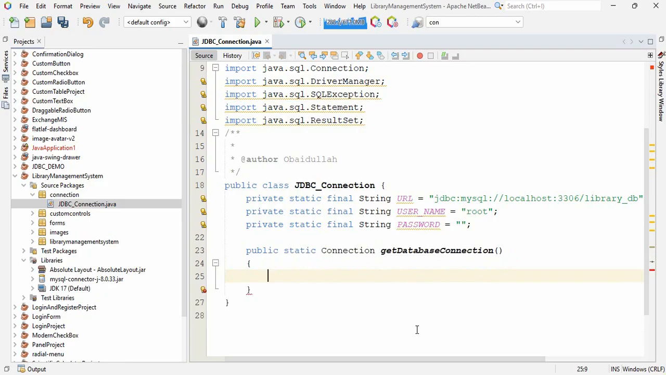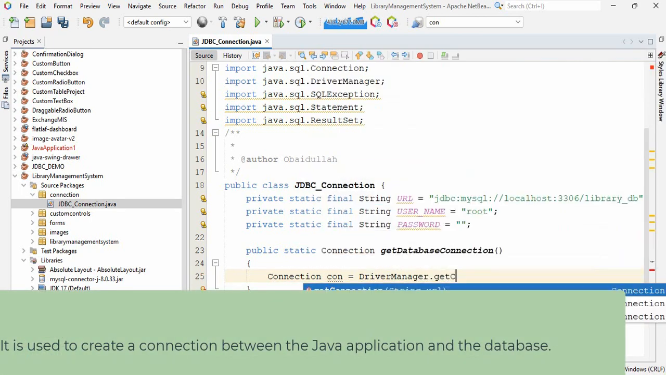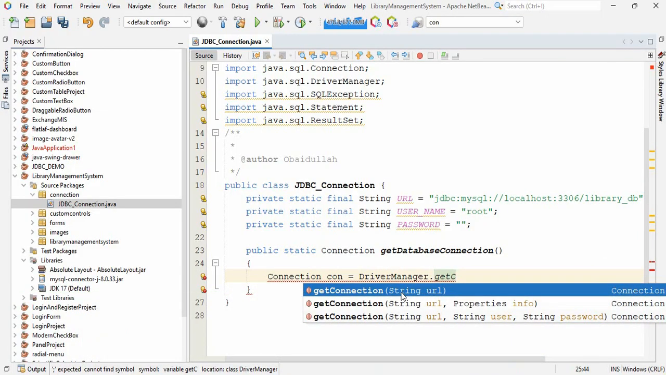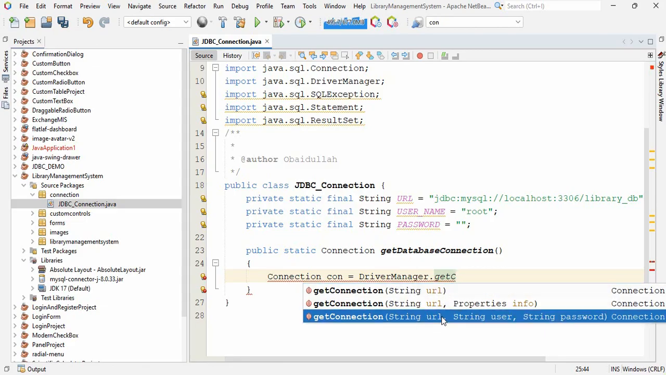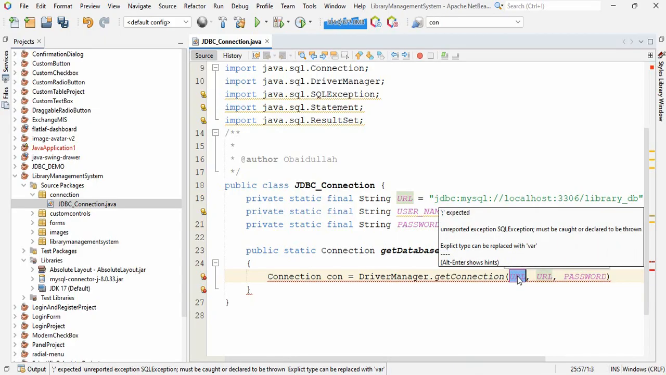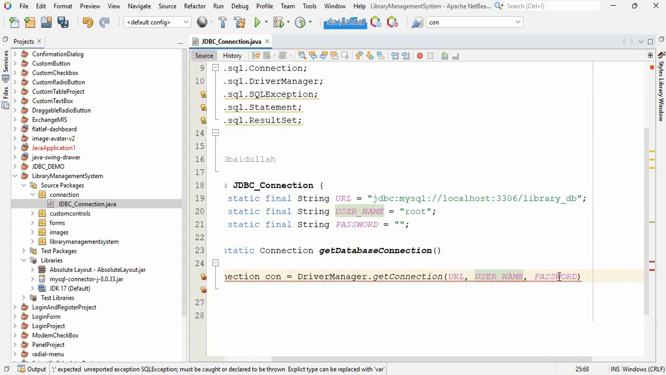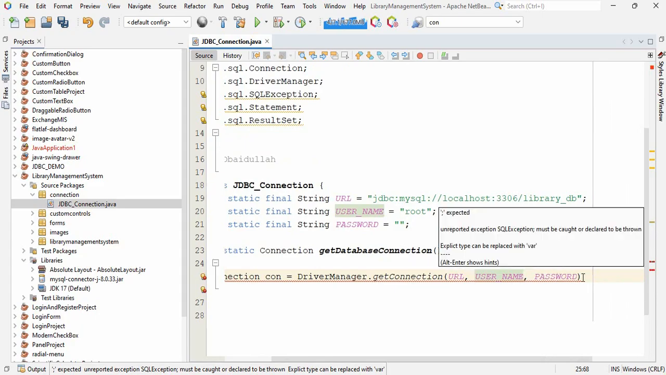Here we want to define a connection variable, for example, Connection con equals. Then we will use the DriverManager class. DriverManager.getConnection. There are several overloaded versions, for example, String URL, Properties info, or String URL, String username, String password. We want to select this one. We pass the URL, and then we pass the username, and then we pass the password.